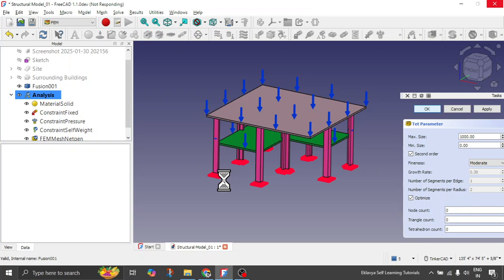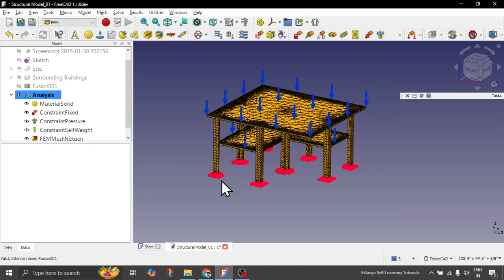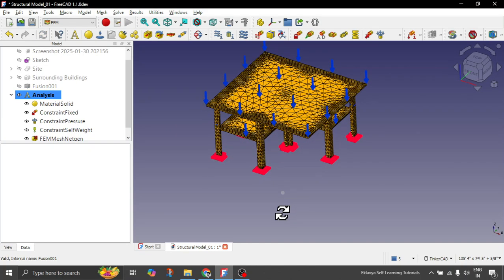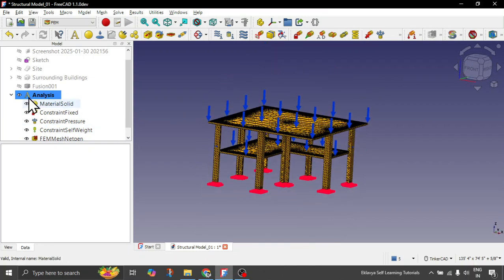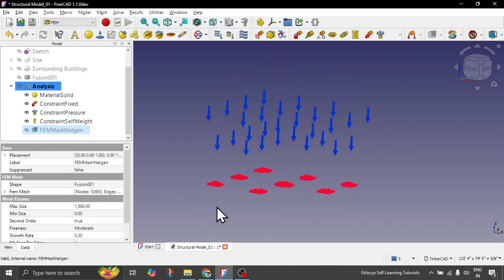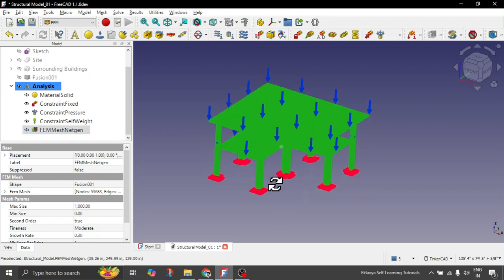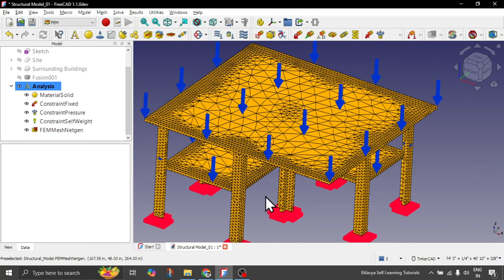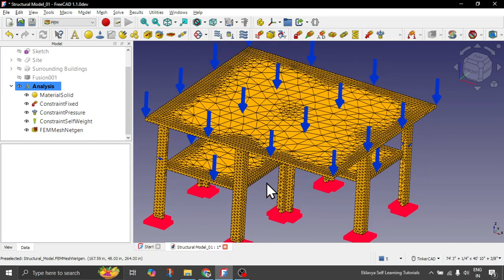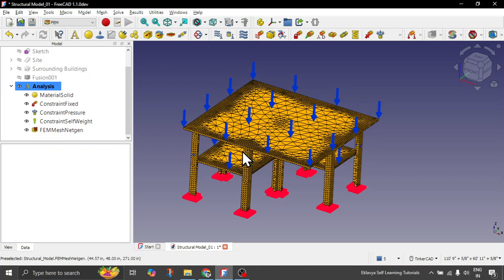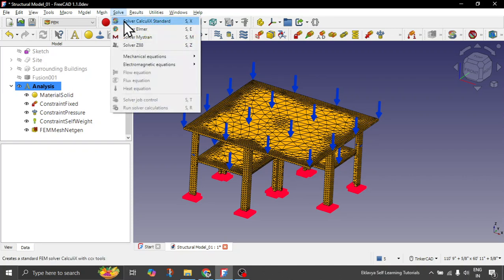This should take a few more seconds. Okay, we are done, right? So we have the mesh created, which is here. You can hide or unhide it, right? So now for this mesh we will start the analysis. How you can do that is, here you have the solve option and there you have an option of solver calculate standard. Okay, so we'll use this.